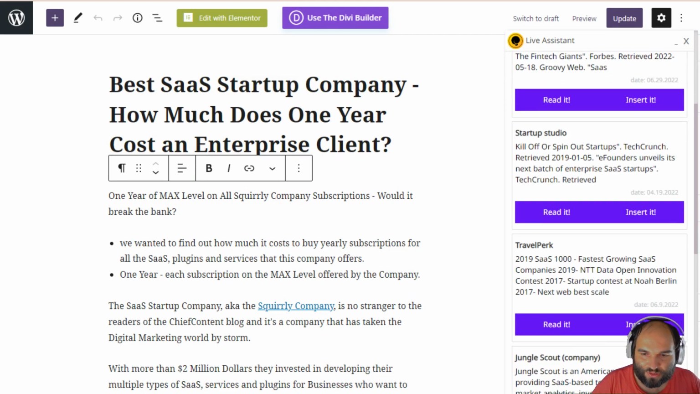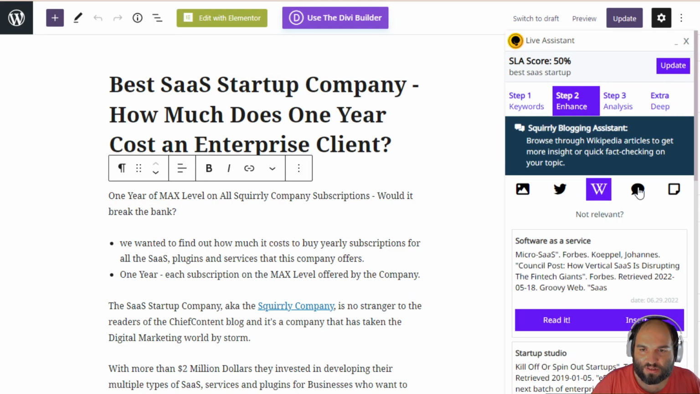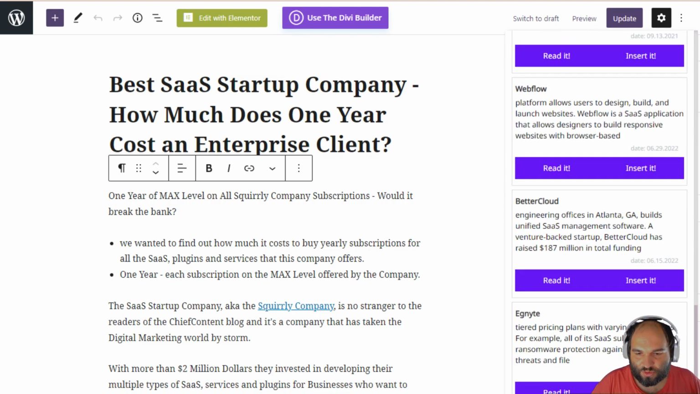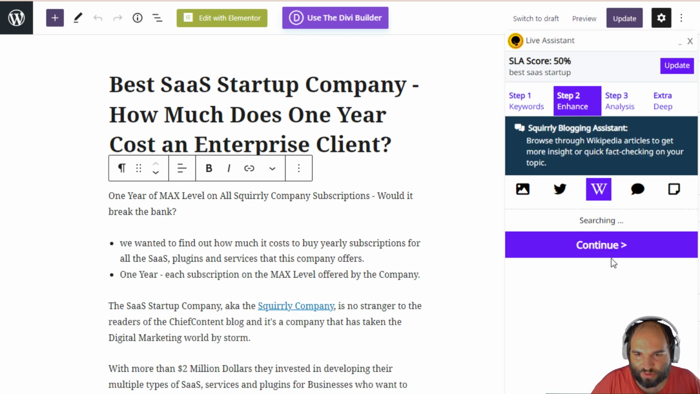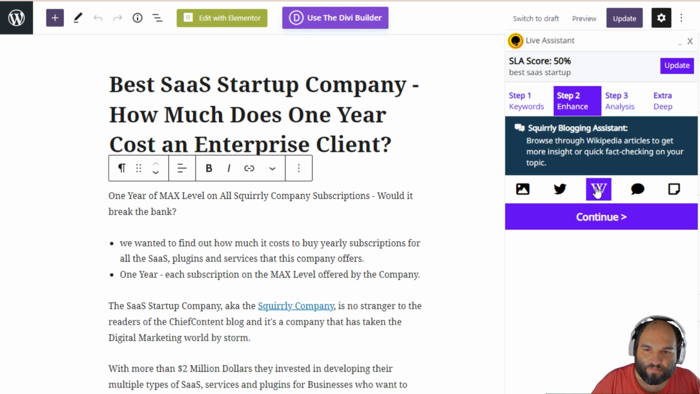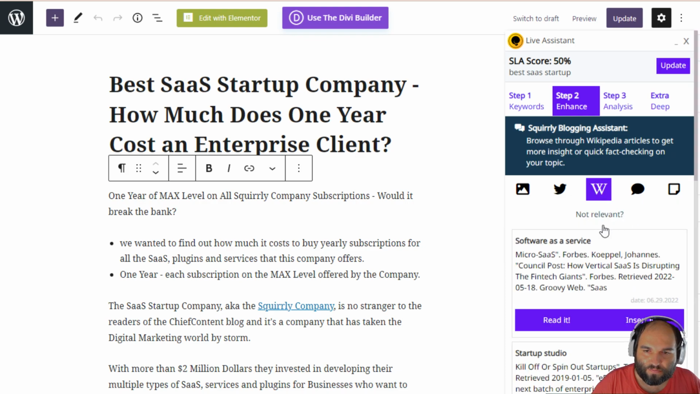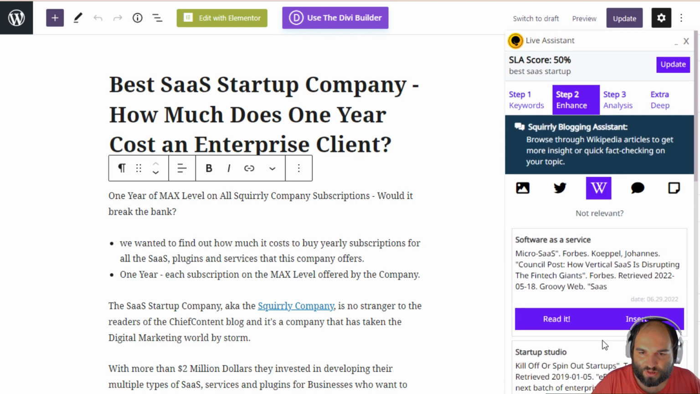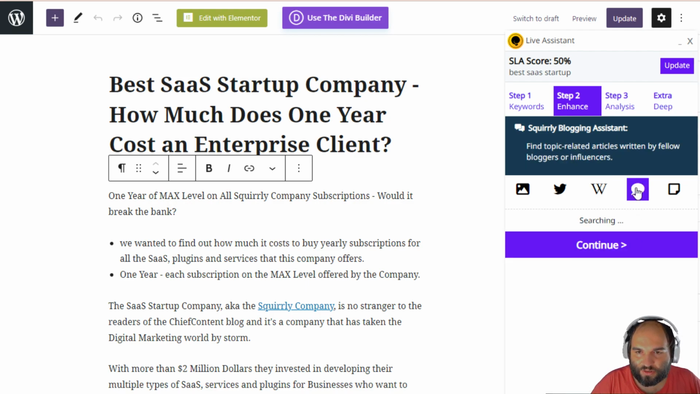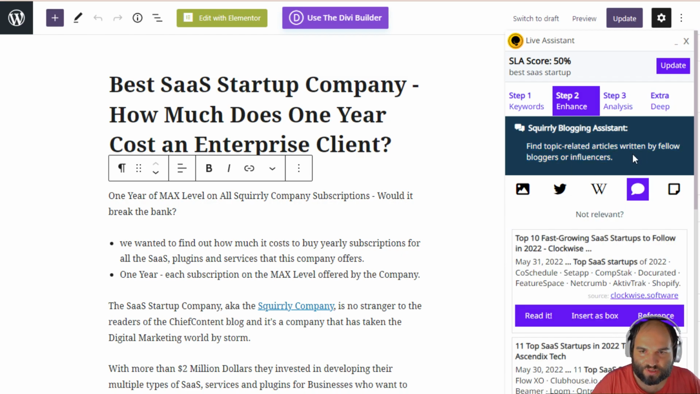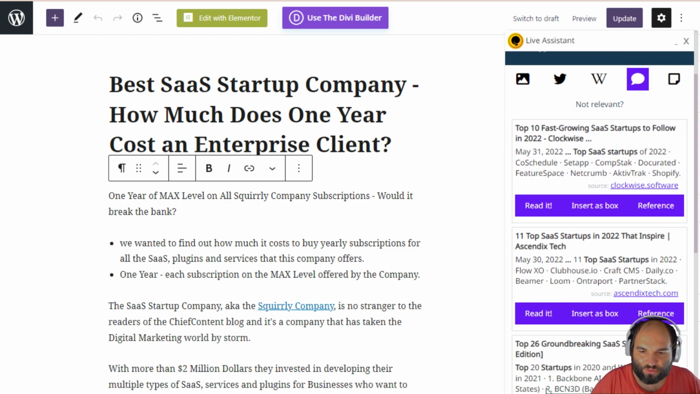Then you can go and read more if you want. You can find more details, more content. You can click on this arrow here. It will load up more content than you already have. Right, so there wasn't any more content, that's why it didn't load anything else. And you can go to blogging, which finds topic related articles written by fellow bloggers or influencers. So there's a lot of things that you can do with this as well.